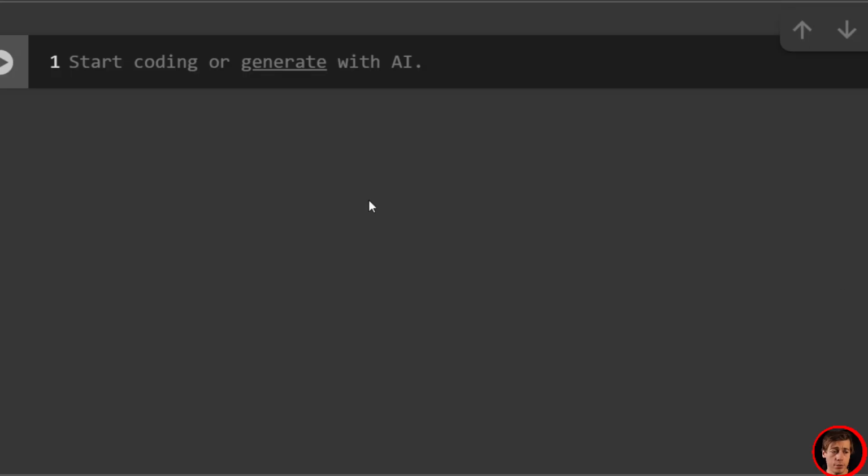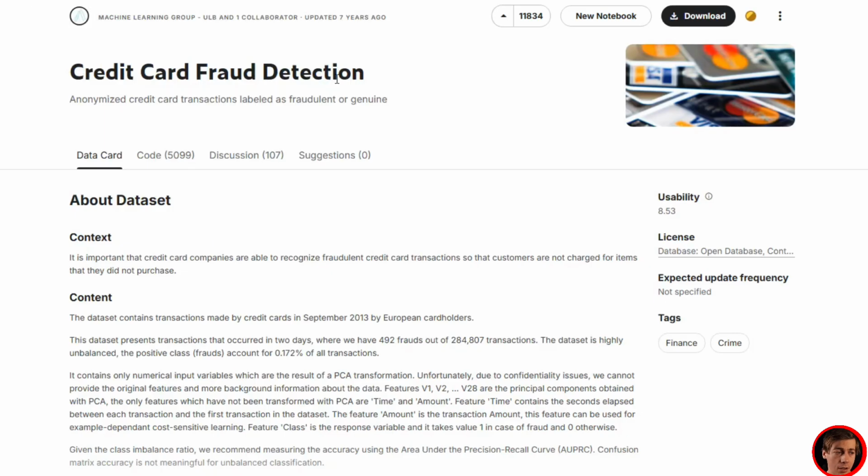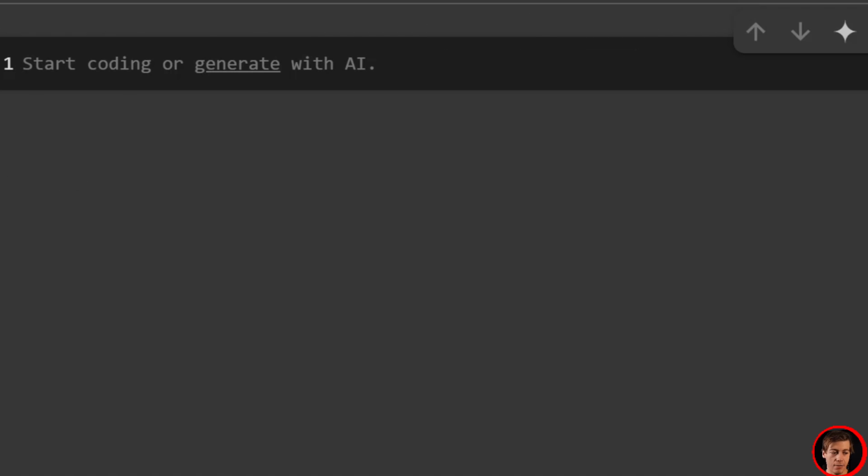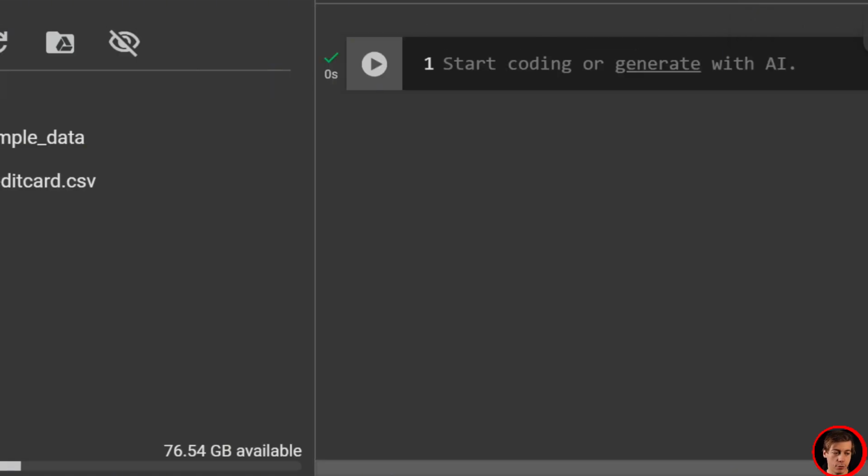All right, so before I start coding, a few things. Number one, where I'm going to grab the data for this video: there's this credit card fraud detection data set here on Kaggle. So just download this over here, and then we'll drag this in. I've already done this. Just click this folder icon and drag in creditcard.csv.